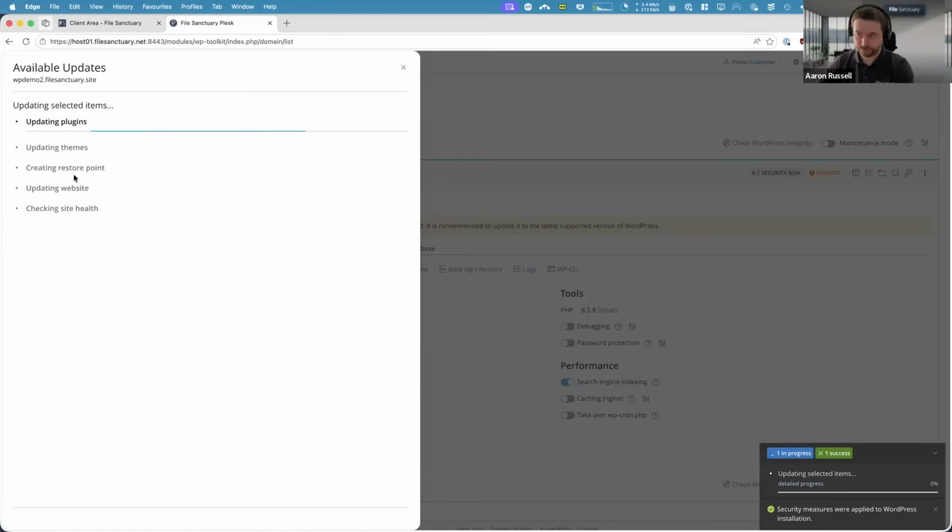Now, because we're updating WordPress core, you'll note that it also creates a restore point just in case you want to roll back this change. This doesn't happen with plugin updates, but it does happen with WordPress core because there's more that can go wrong with those. I'm just going to give us a few moments just to apply these updates, and we will pick up in just a second.